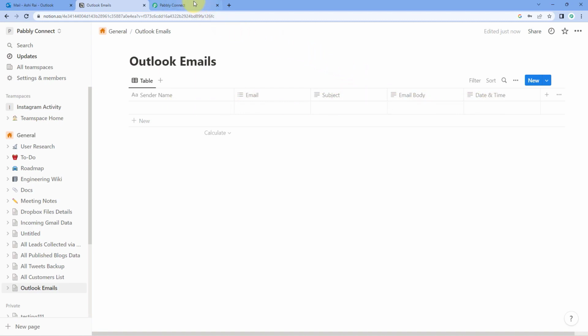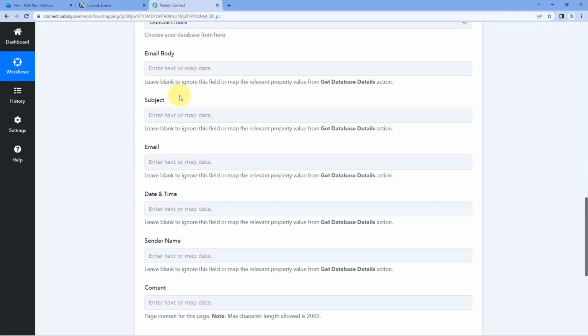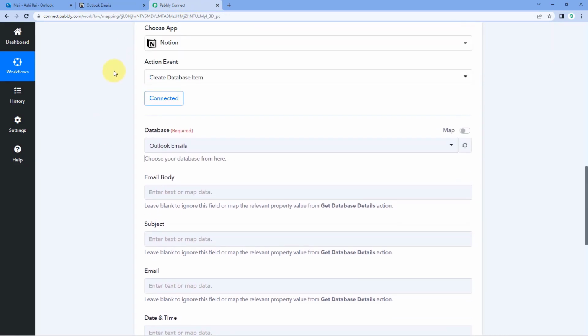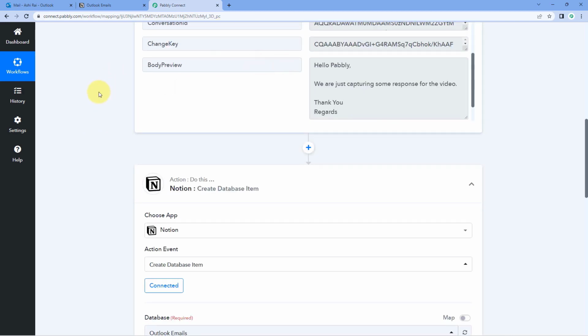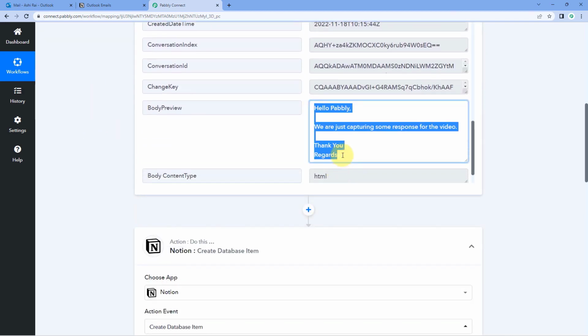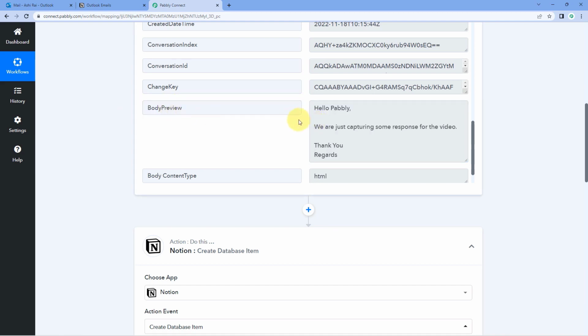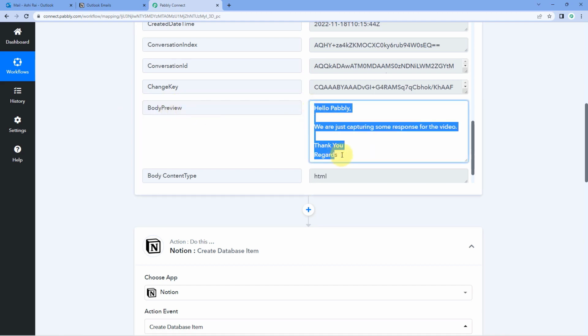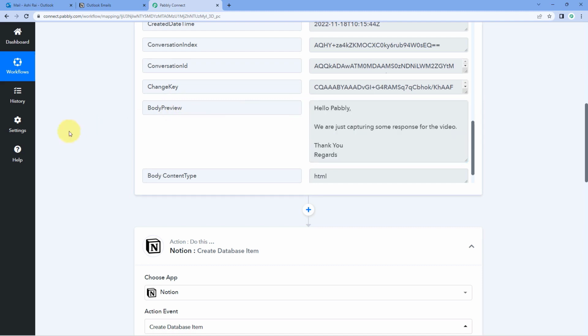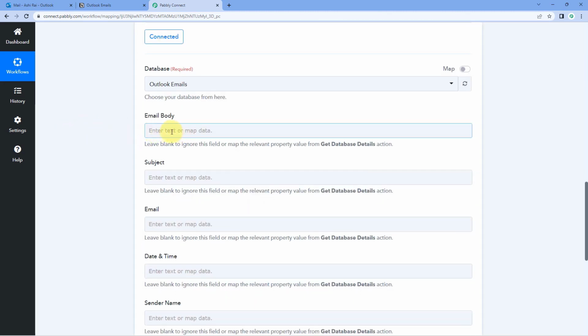Now we just have to mention the respective data in their fields in this Pabbly Connect step. So start with email body. From Outlook, we have received the body of the email which we received from the user on our Outlook account. This is the response named body preview. We have to map this data which we have received from Outlook over here in this email body field.